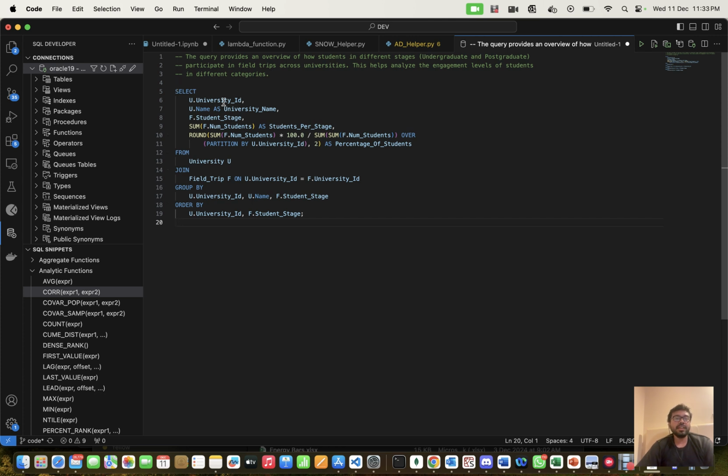As you can see, we are using a select statement and selecting a few columns from the tables, and I will explain these columns a bit later. We are selecting from the university table and joining the field trips table on the condition that university.university_ID equals field_trips.university_ID, which is the primary key and the foreign key. So we are matching the primary key and foreign key using a join operation, and after that we are doing a group by operation.